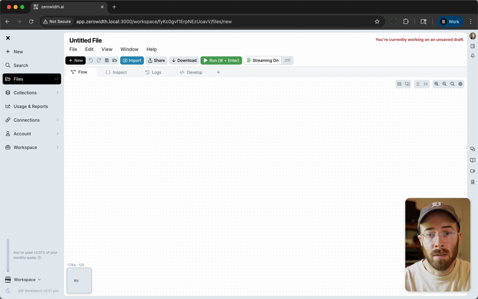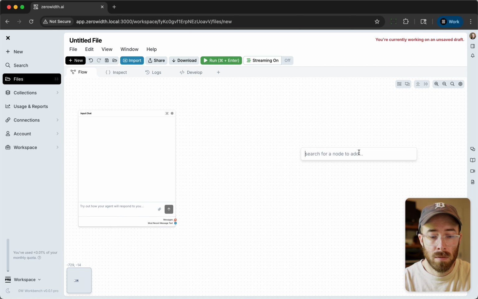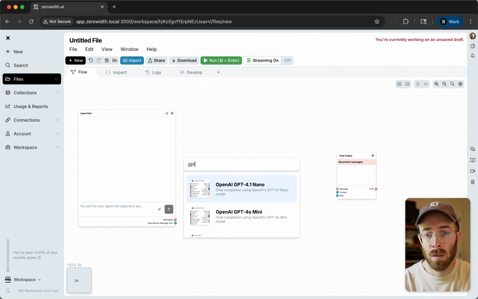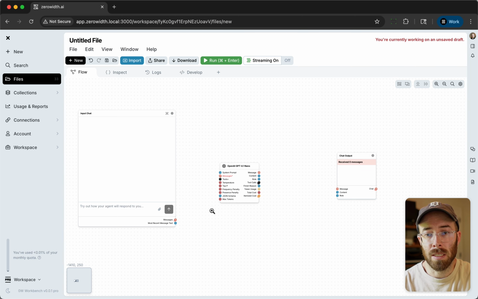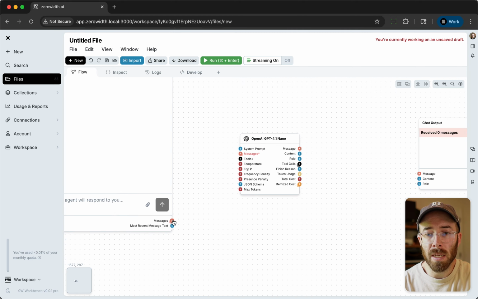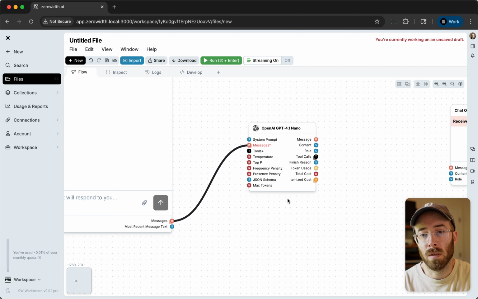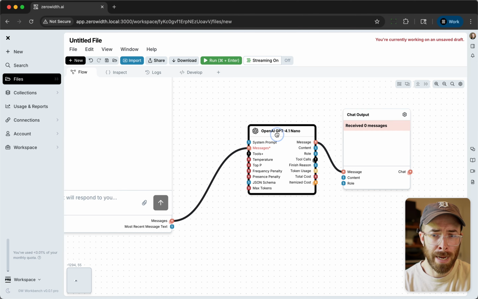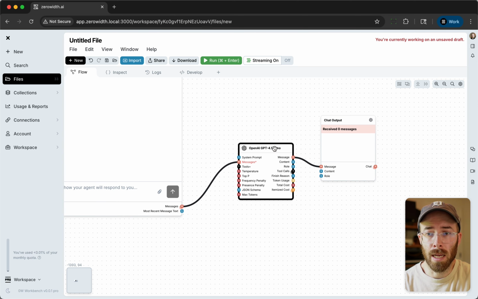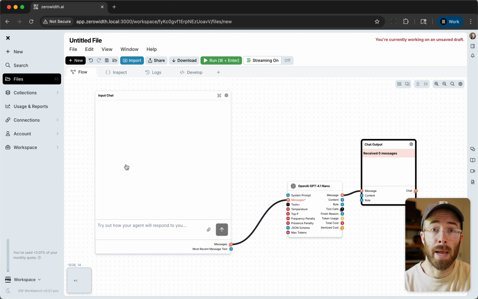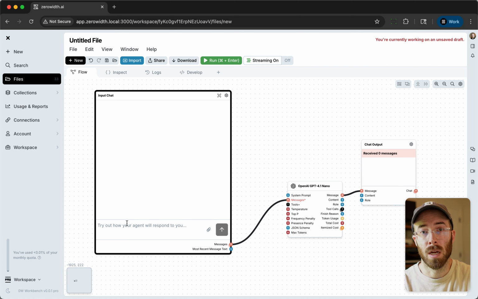Specifically, we can grab an input chat node, output chat, and then pick any language model we want and throw it in the middle. I'm going to use GPT 4.1 Nano today. Just to recap, it's as simple as connecting the messages of our current conversation to make sure that the model can act on all of those, and the message that comes out to the output. The flow canvas is set up, when you use a chat output, to automatically send the result back into the conversation so you can continue the conversation.